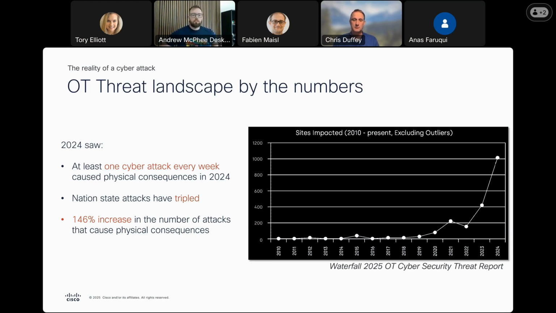This one focuses on attacks that cause physical consequences, so some sort of damage involved in OT networks. One of the things we saw was quite a significant increase in the number of successful attacks that caused physical consequences. We're getting at least one cyber attack every week, and that's probably understating it. I think there were 76 or 78 successful attacks last year, so closer to 1.5 successful attacks a week in OT networks, because attempts happen all of the time.